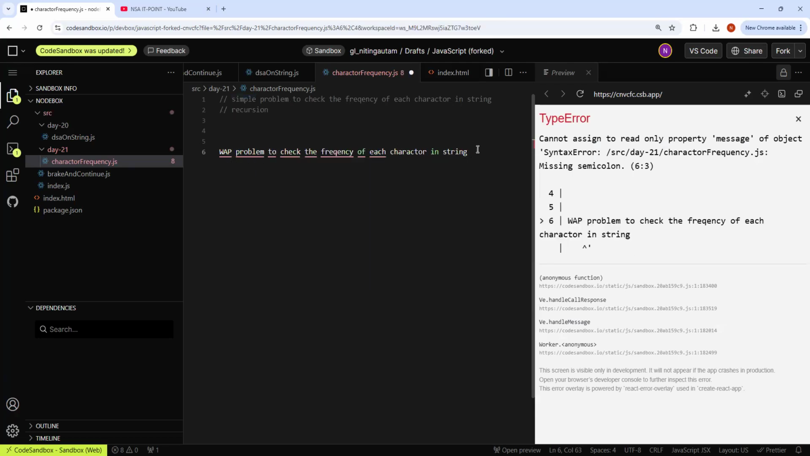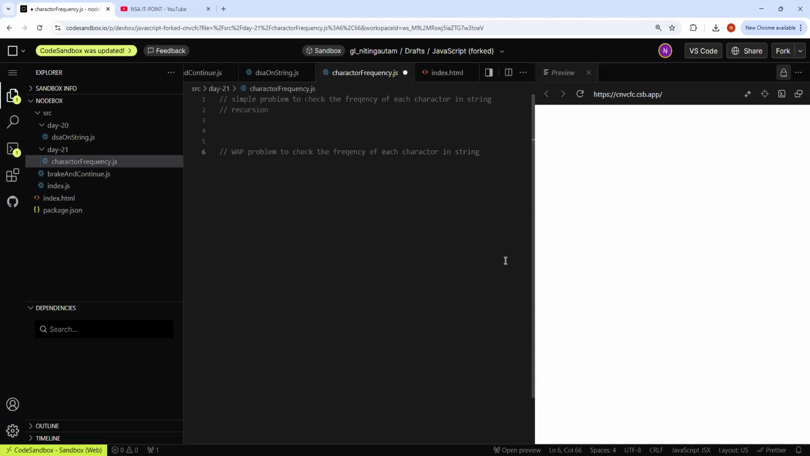WAP means, for those who already know programming, and for the guys in chat, WAP means write a program. Okay, so we need to write a program to find the frequency of each character.